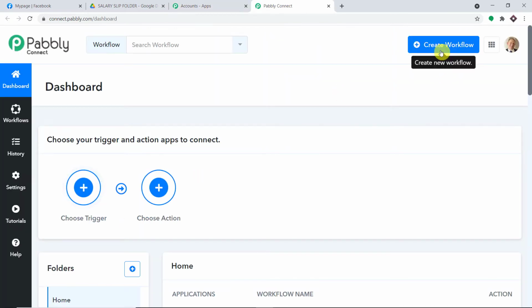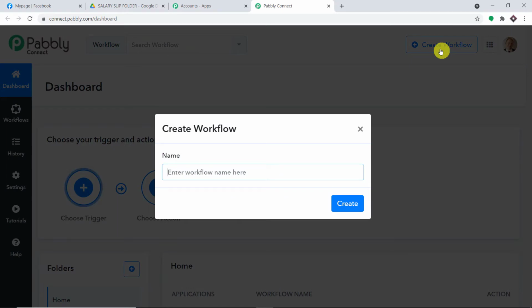Okay, so basically we are going to build a new workflow to integrate Facebook page and Google Drive. So let me just click on this button, create workflow. Okay, so how about we give a name to this workflow? How about Facebook to Google Drive? And let me just click on create.